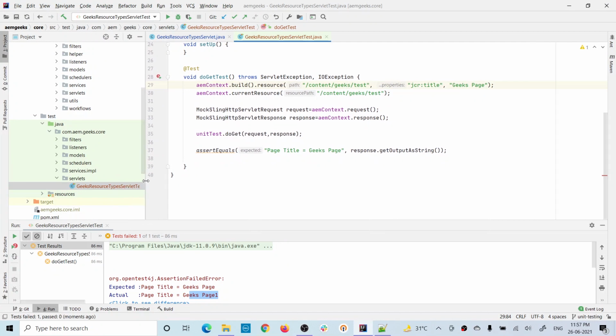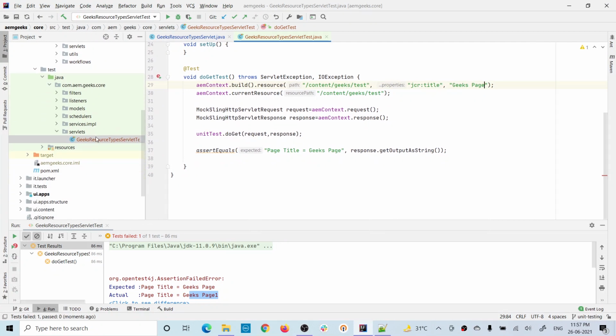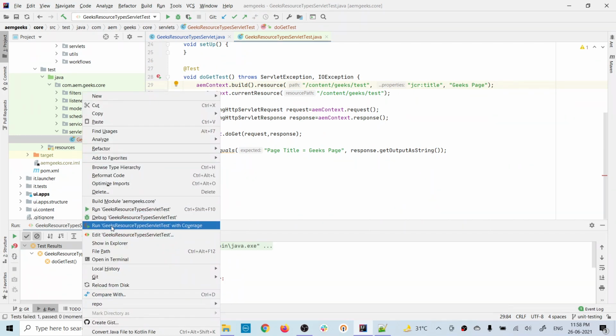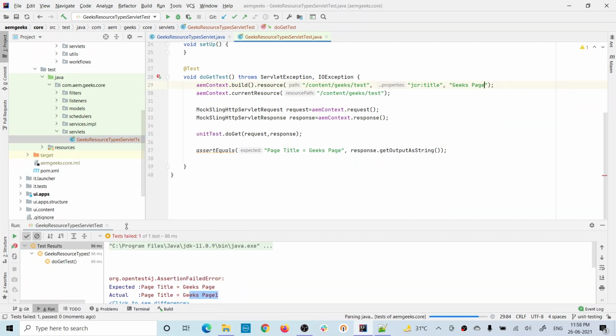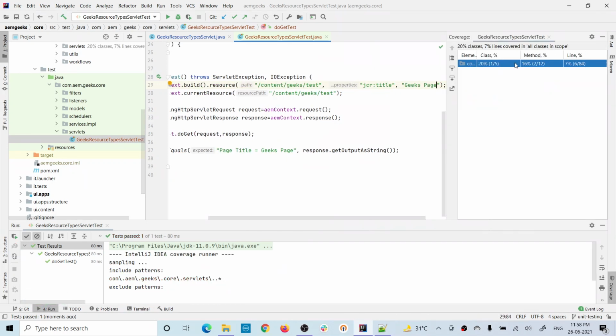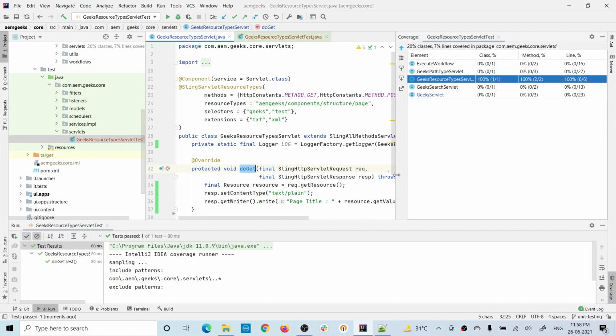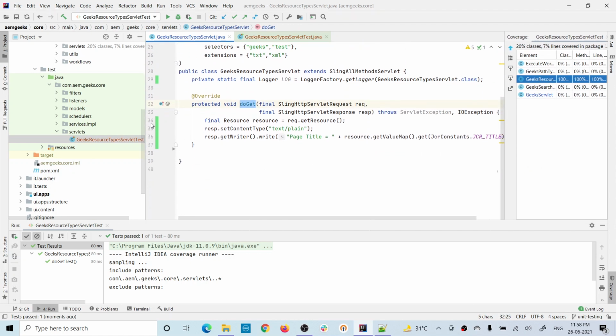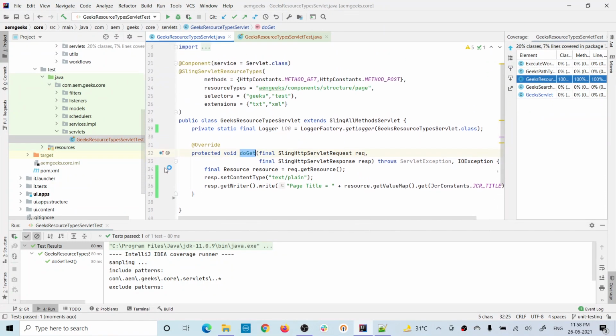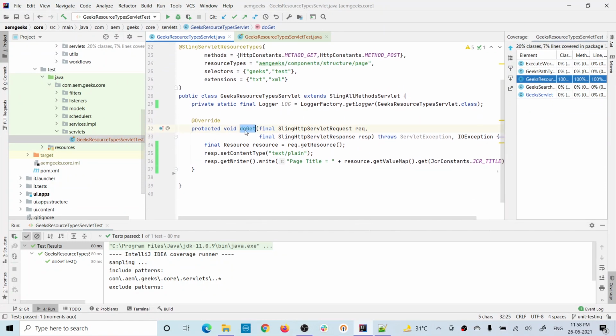Now I'll discuss one more thing, the code coverage: how much code you covered of this resource type servlet by writing this method. So let's execute this, run with code coverage. This will open. If it doesn't open, at the bottom you have coverage, just click and you have different classes. I wrote this one for it. If you double click on this, you will see here the green bar. So how much you have covered: you covered everything whatever is there in the actual servlet class.